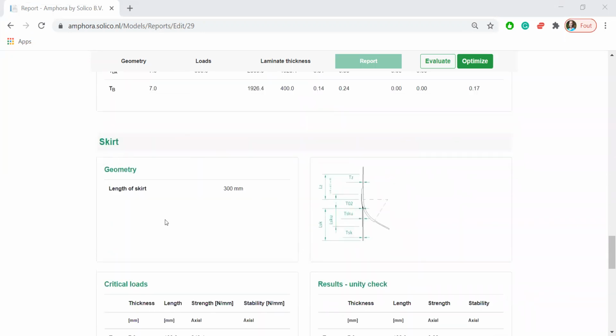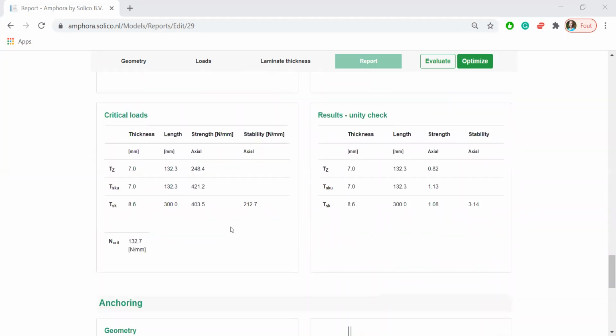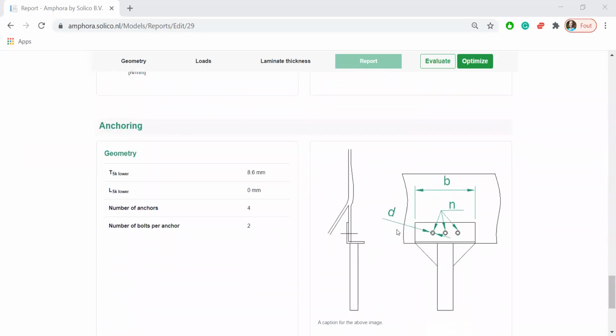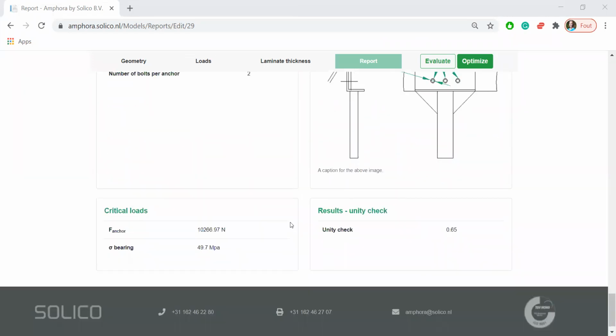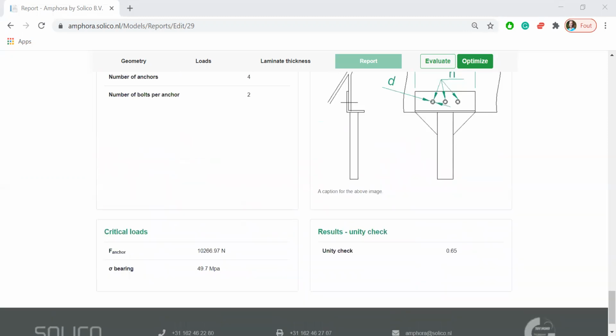The same goes for the skirt with the geometry, the critical loads, and the unity check, which is right here, but it also includes the dedicated thickness. And lastly, for anchoring, which also shows the geometry, the critical loads, and a unity check. For critical loads here, you can see the tensile strength per anchor and the bearing strength in case of bolts, and the unity check in case of a connection laminate. Remember, all unity checks should be below 1.